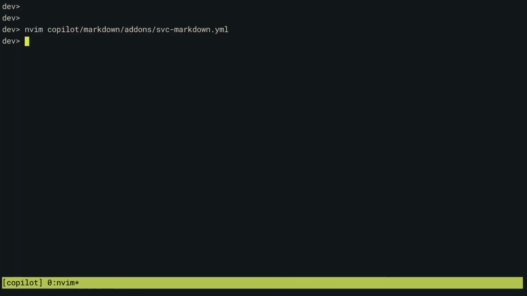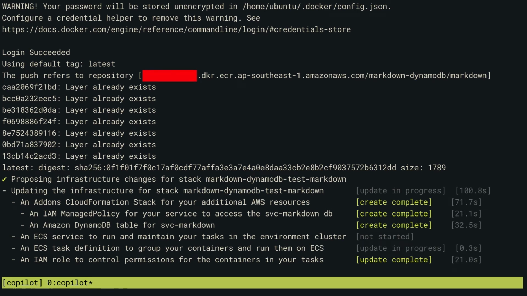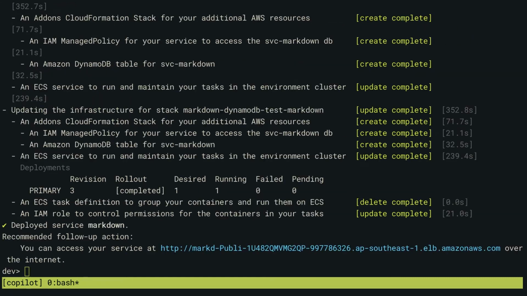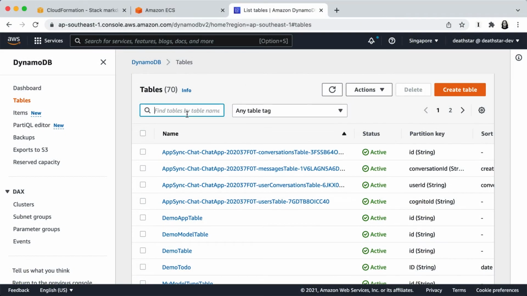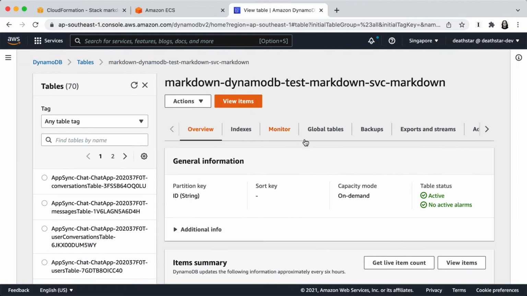To deploy the application, I just need to run copilot svc deploy and add the service name. This will take a while, so let's wait until it's finished. Alright, it seems the deployment is finished and we have all required resources, from DynamoDB to the IAM role attached to our application. Now I want to check if the DynamoDB is created, so let's go to the console. This is my DynamoDB console, and if I filter by the name, I can see there's 1 DB created.